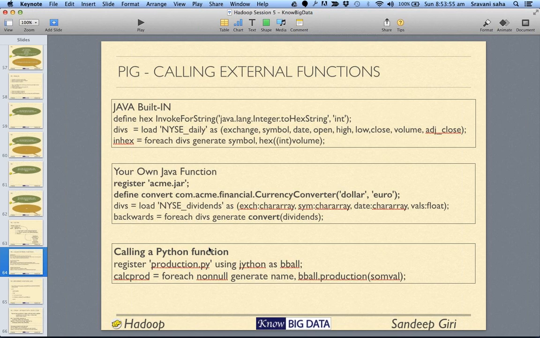So there could be a scenario where you have a traditional script which you want to use inside Pig.